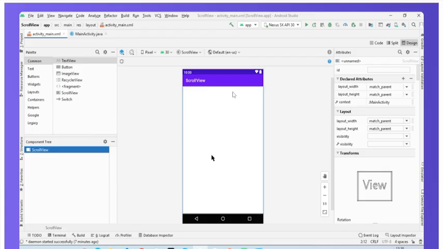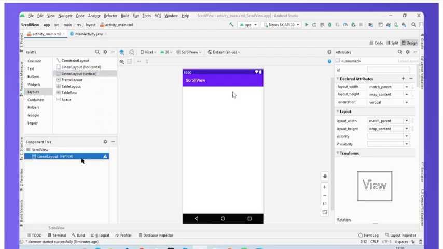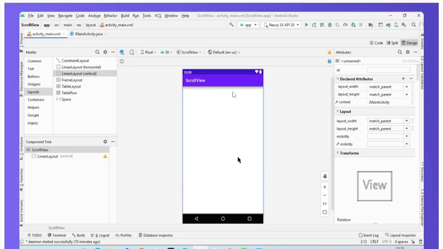So the most important thing here is scroll view can have just one child. So that means you cannot add more than one component to it. And because of this, we'll need to add another layout under the scroll view, so I can add other components in the new layout. And for that, I will add a linear layout under scroll view. And then I will add the other components into this linear layout.